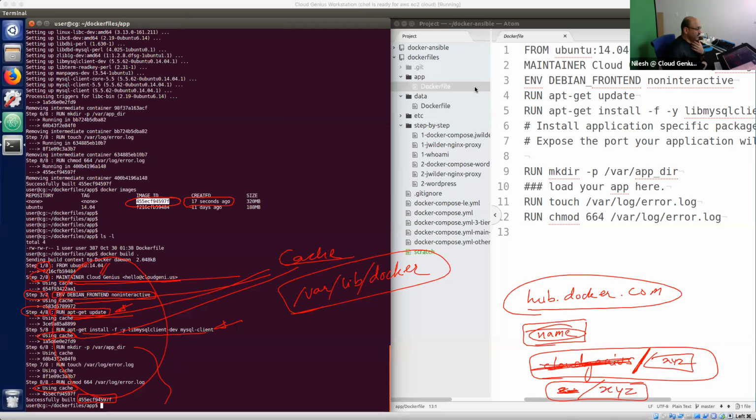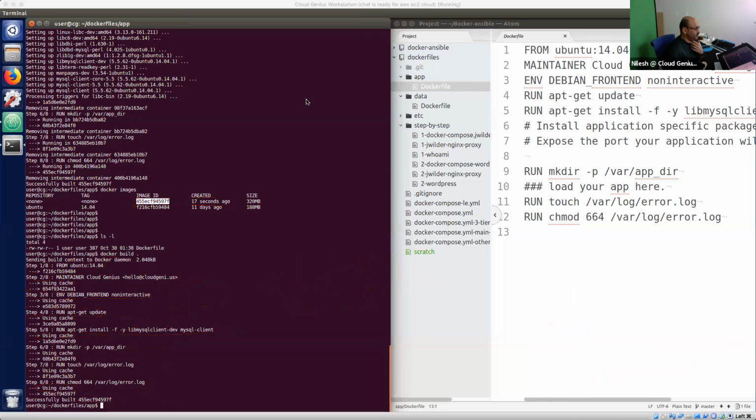Because if you name it like that, there is a benefit to it. The benefit is that you can push your images to Docker Hub.